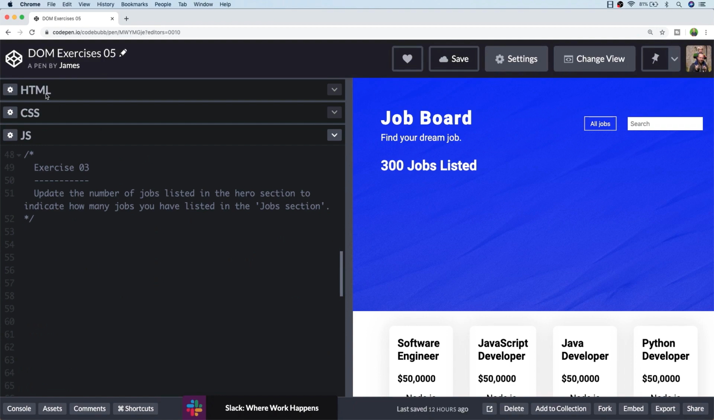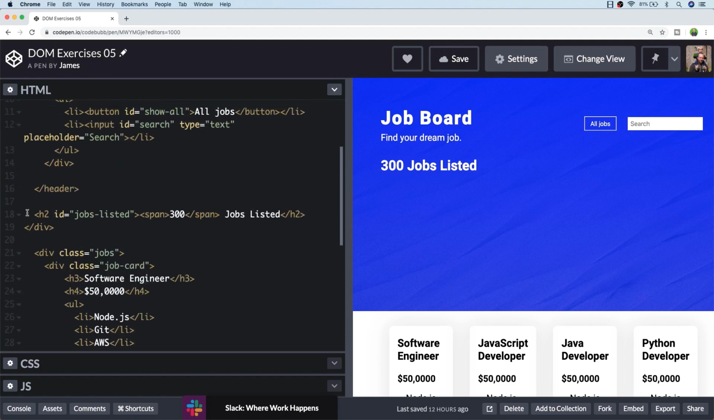So let's have a look in our HTML markup. You can see there's a heading level 2 tag with an ID of jobs-listed, and inside that the number of jobs listed is inside a span tag. So all we really need to do to solve this one is to select that element and update its inner text property.